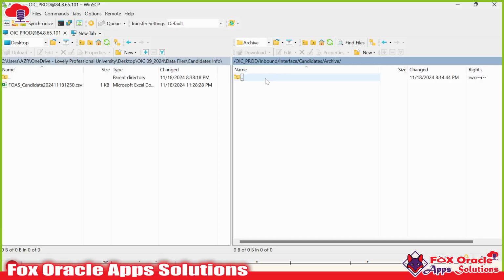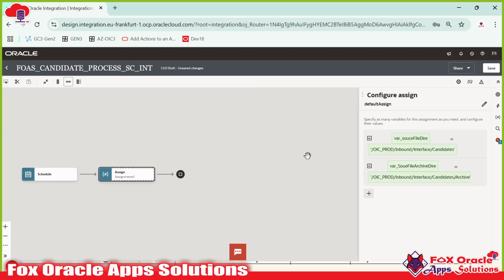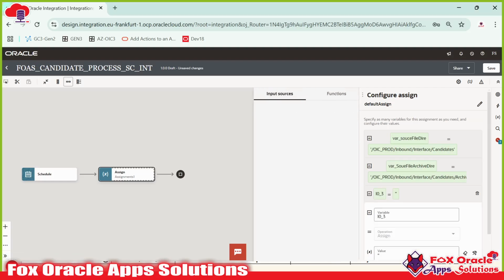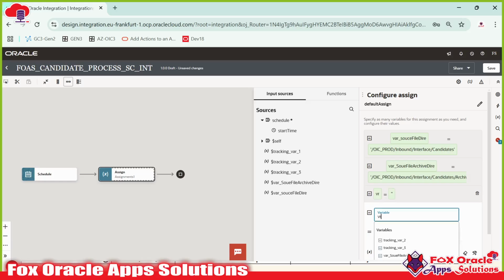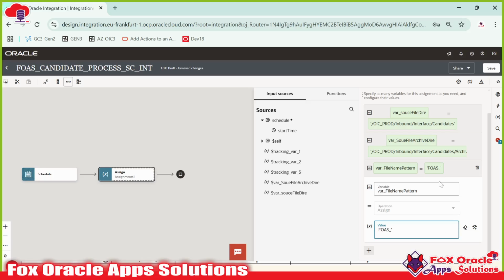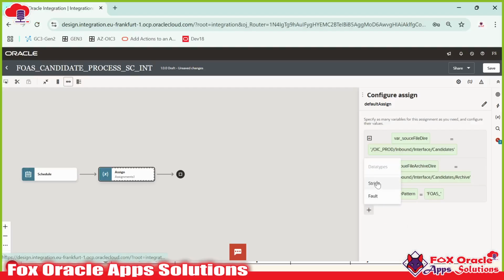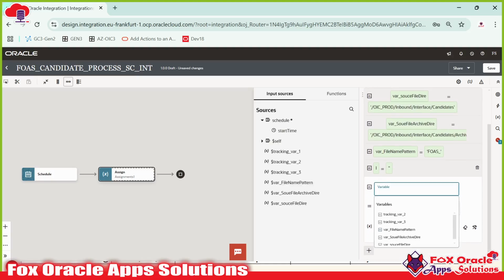Now we have to create one variable which can store the file name pattern. The file name pattern is something that starts with FOAS underscore. So I will give the same here, var_file_name_pattern. And what is the pattern? We know the pattern is this one, that is star. And what is the file format? The file format is .csv. So I will give the value as .csv here, where file format is .csv. So this variable we created.